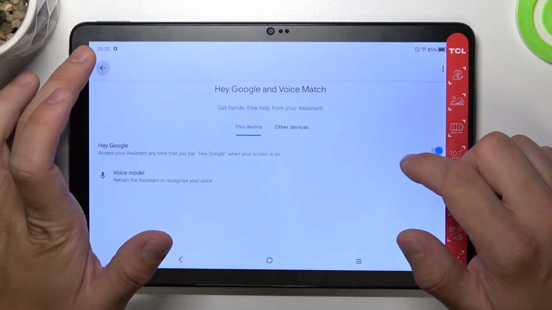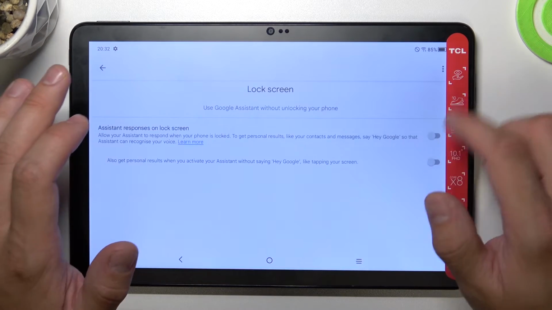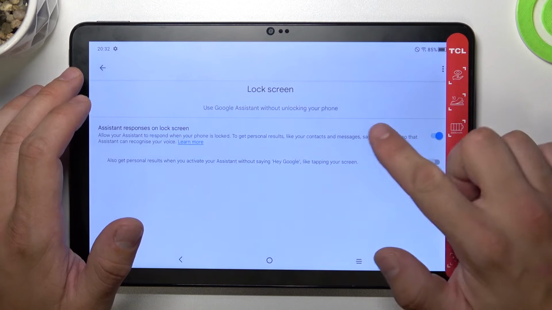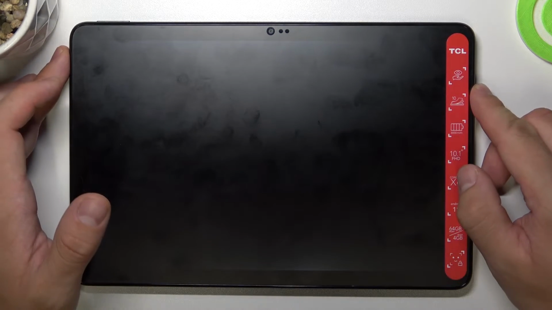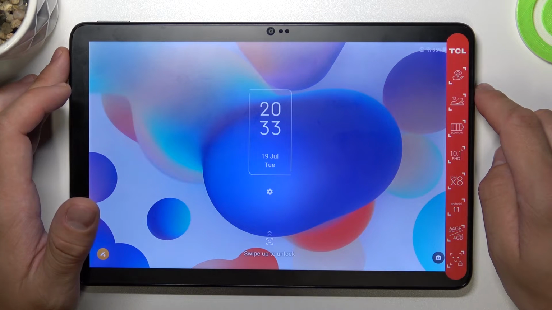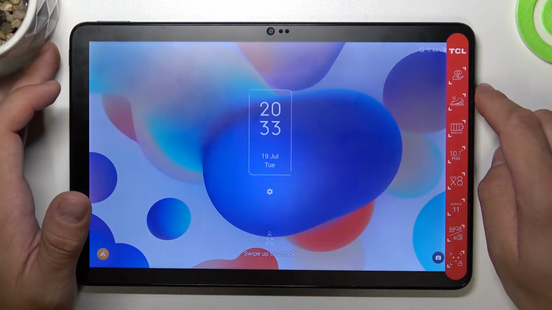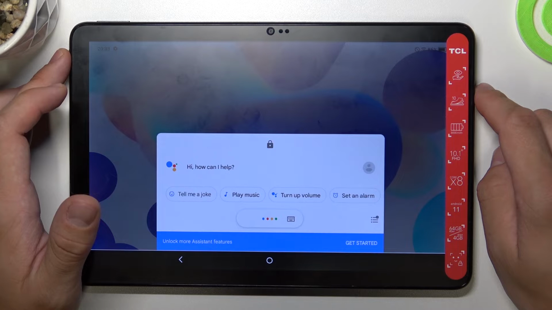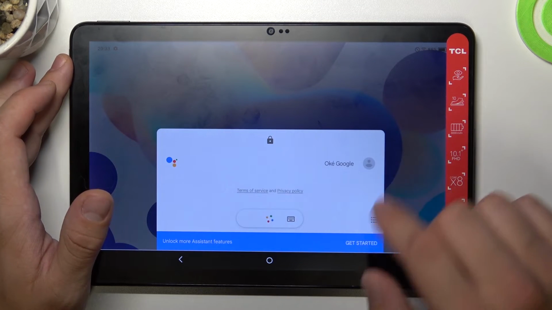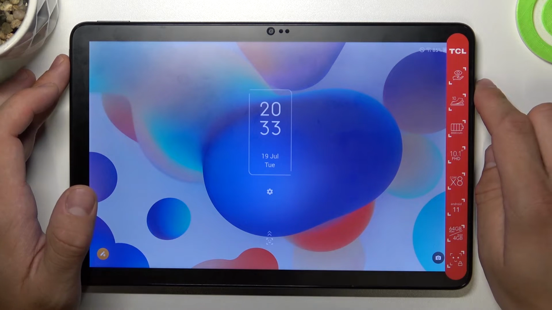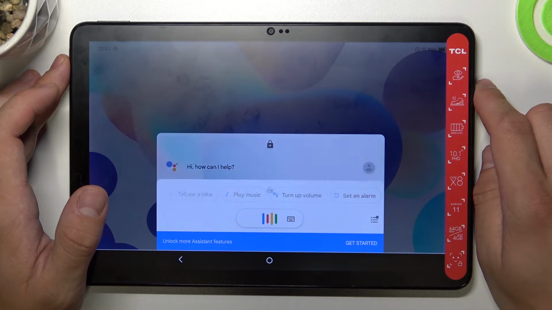Now that we are sure it's working, let's go back, go to lock screen and make sure that this function is also enabled. Now we can simply lock the screen and say, "Hey Google, OK Google, what's the weather like tomorrow? Hey Google, what's the weather like tomorrow?"